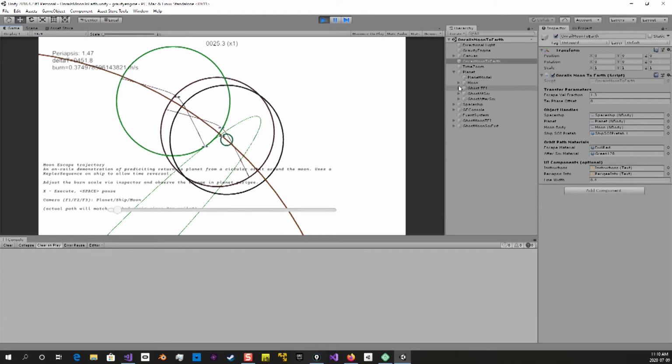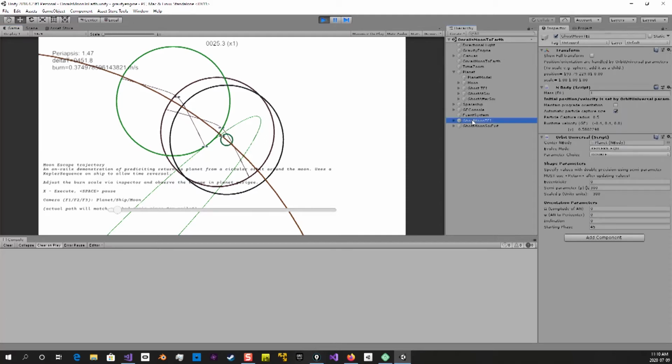So you can see there's this ghost moon TEI object, and that moon is the position of the moon when the ship is behind it. And we place a ghost ship at that location and then apply the escape velocity change, and that gives us a hyperbola that then comes to this point here, which is the point at which it exits the moon's sphere of influence.